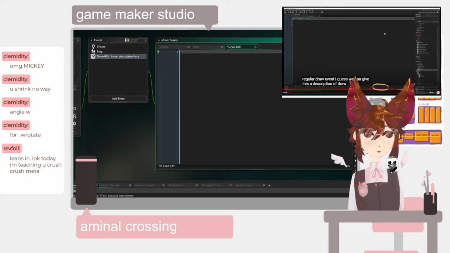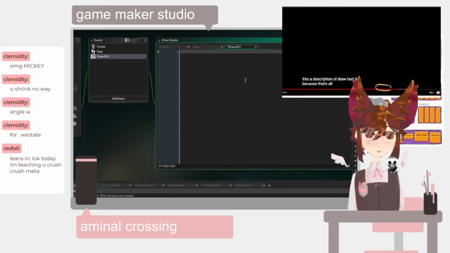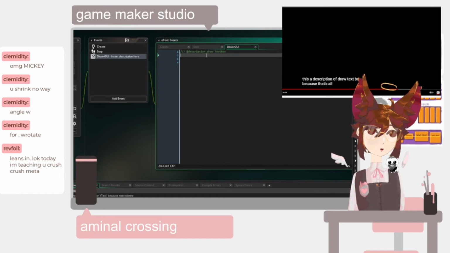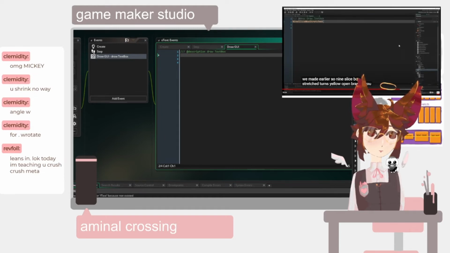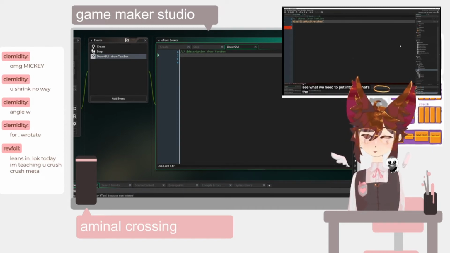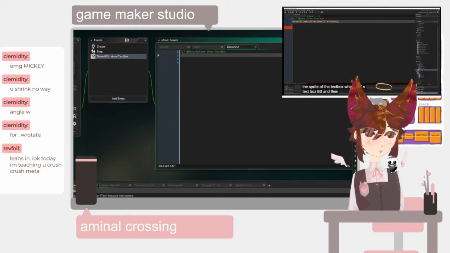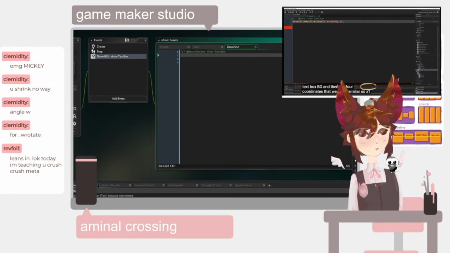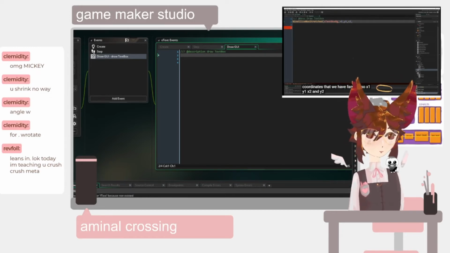Or text box, because that's all we're going to do in here. The first thing I'm going to do is call that script, or that function that we made earlier. So 9 slice box, open bracket. We're not going to draw the box, chat. From the way I declared it, this is a choice, but we're not going to draw it. That's the sprite of the text box. I just want to do the text part. And then the 4 coordinates that we had: X1, Y1, X2, and Y2.